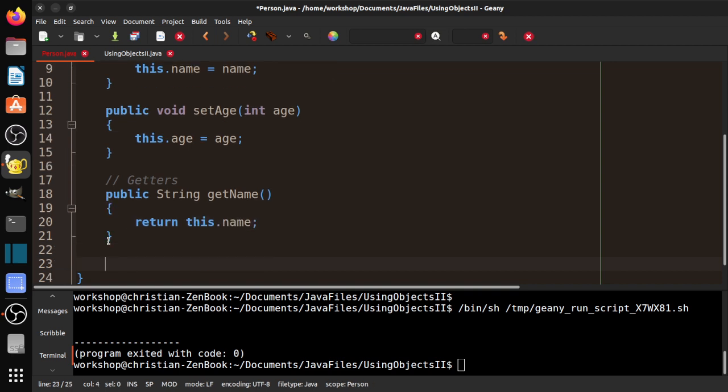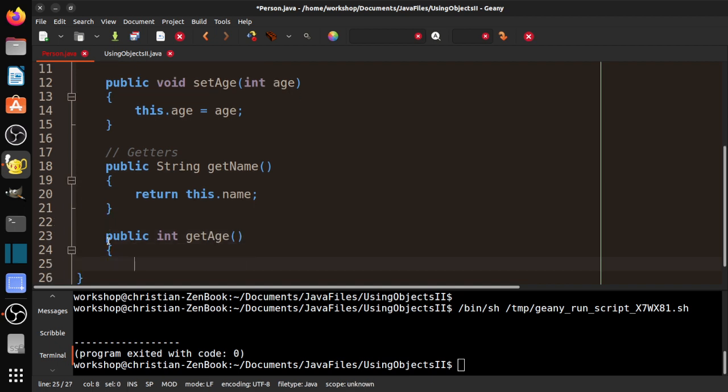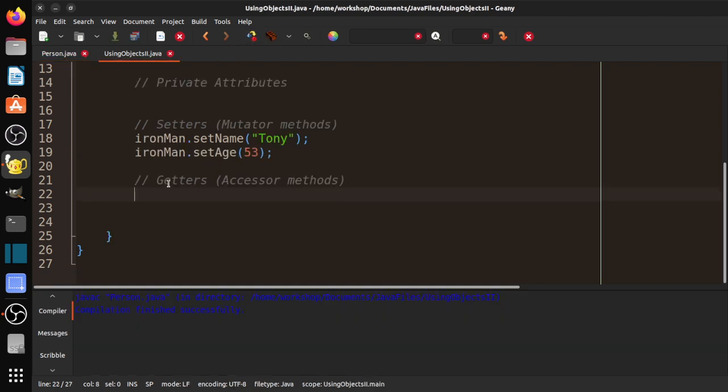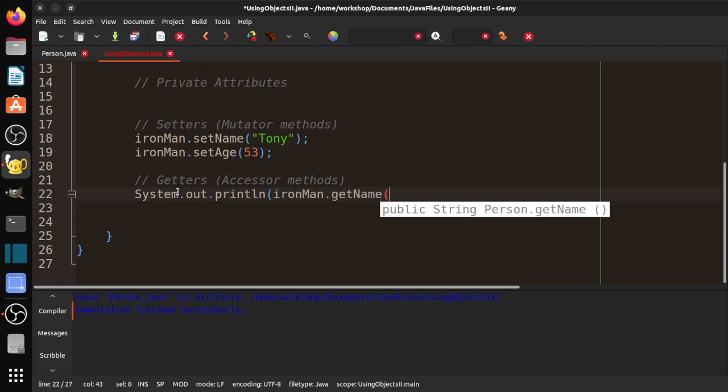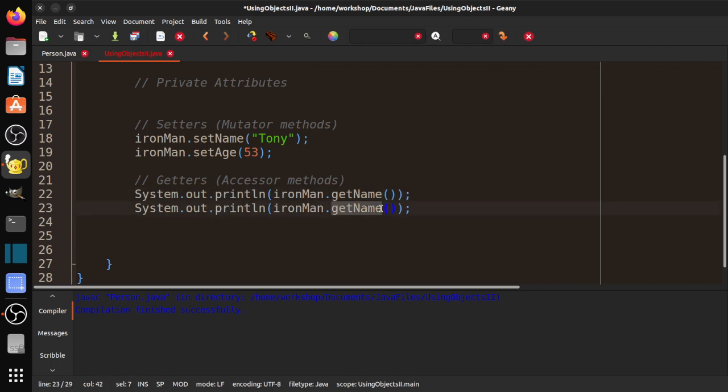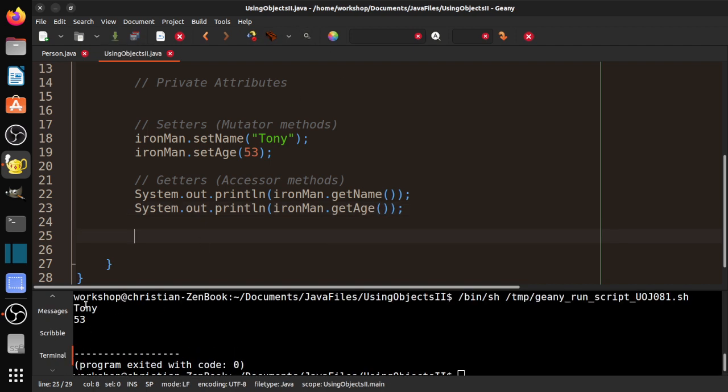I think, especially as beginners, I think you'll find it helpful. And then we also have public int get age. Again, the return type needs to match. So this is an int, so this is an int. It's a simple pattern. This.age, but again, you can do return age as there's no conflict. Compile it. Then over here, I can do system.out.println ironman.getAge or get name. Don't forget the extra parentheses there. And I'll copy and paste that. Ironman.getAge. Compile it, we run it, and we see Tony 53.